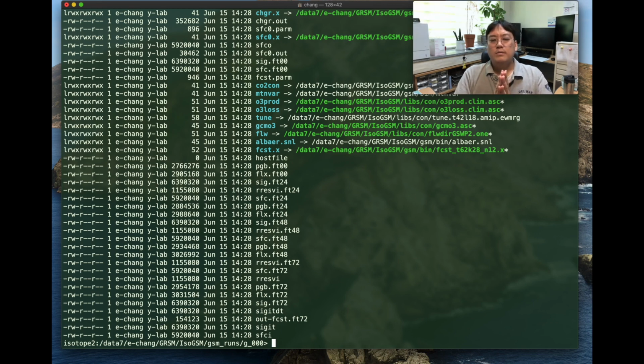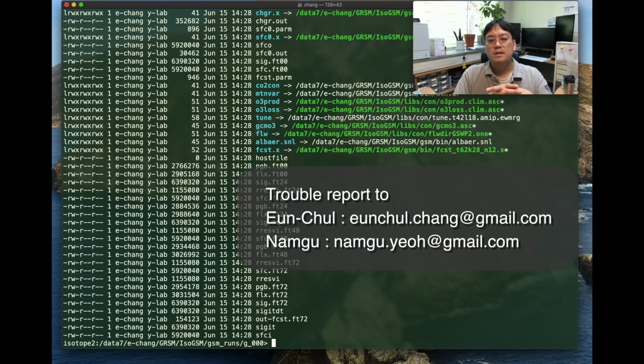So if you reach this stage without any trouble, then you can now install and run the semi-Lagrangian version of the IsoGSM. All right, if you have any questions or troubles, or some recommendations for this SVM version of the IsoGSM, please never hesitate to contact me. Send me a mail, and I will apply all your opinions to this SVM source code system.